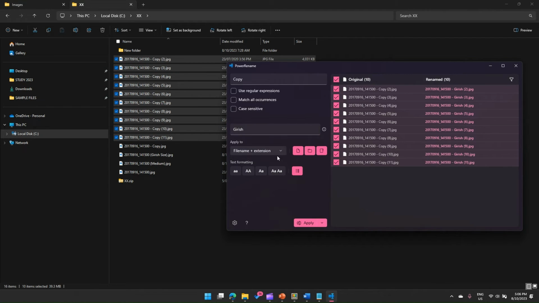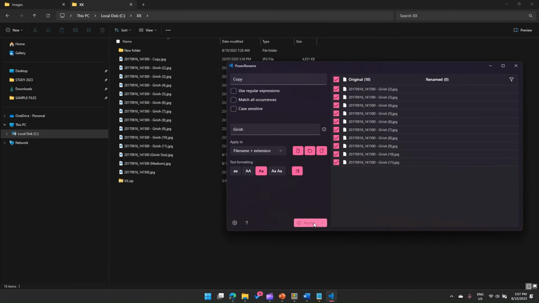Let me take this example first. It says file name plus extension or just file name. You can select that, and here you can include files, folders, and subfolders, and the text formatting option can be all lowercase. Like this, you see here it's all lowercase, all uppercase, title case, and so on and so forth, right? So I'm good with this. Let me apply this. The moment I apply this, watch what happens over here. It renamed the file. Okay, and I close this now.